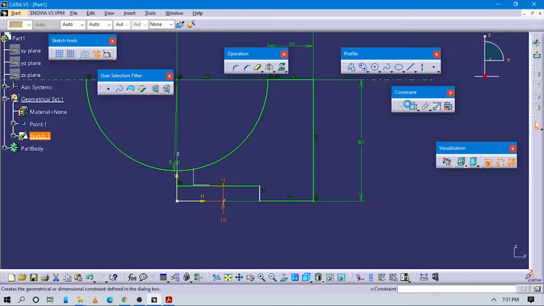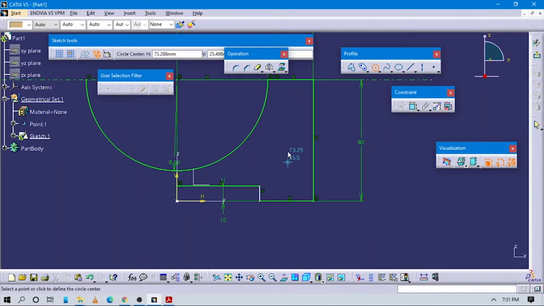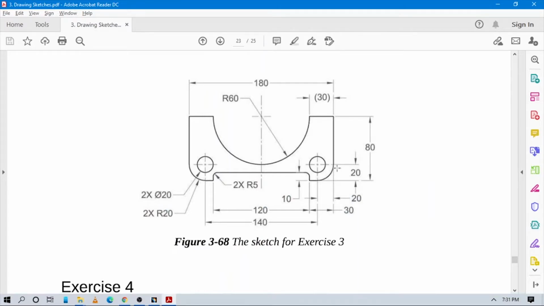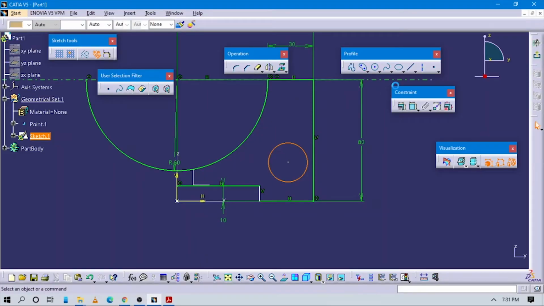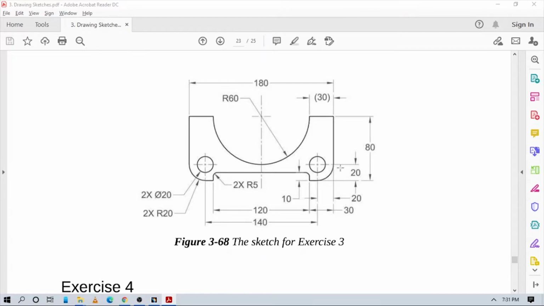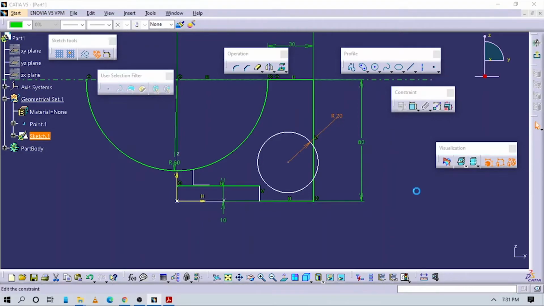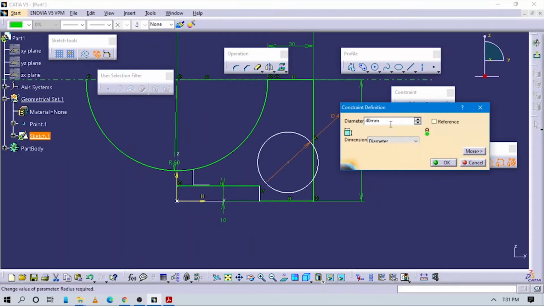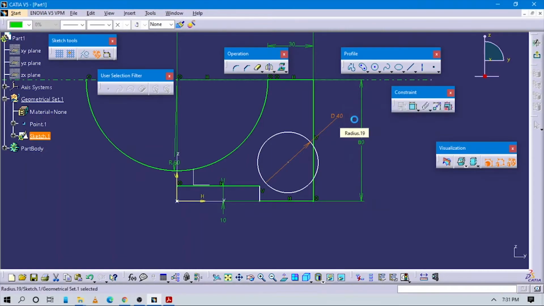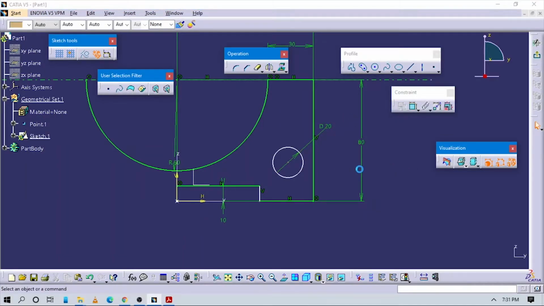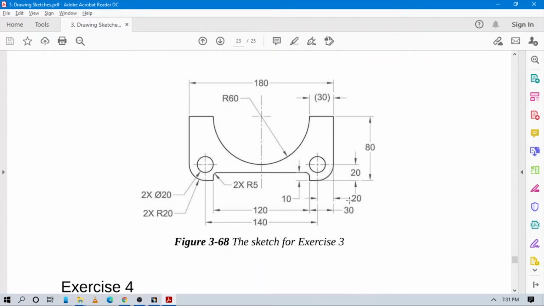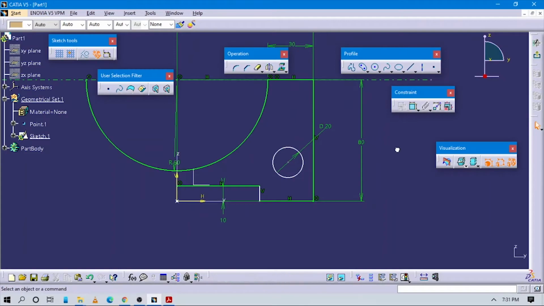And here is one circle. So go to the circle command and select one circle. Actually it is radius 20. No, the diameter is 20. And this circle is from the base also 20, and from this axis also 10.